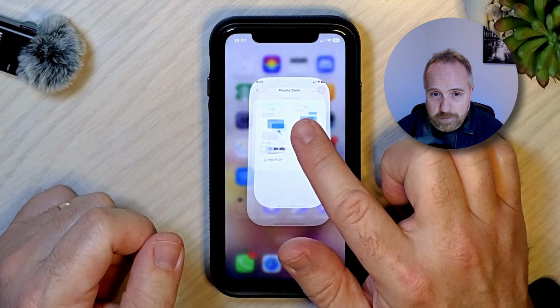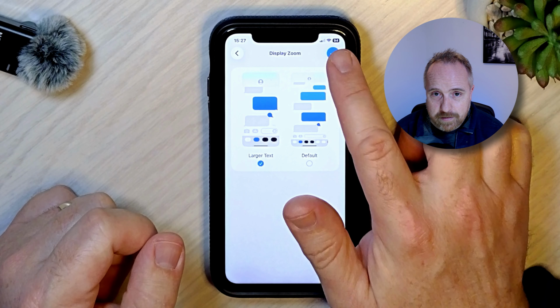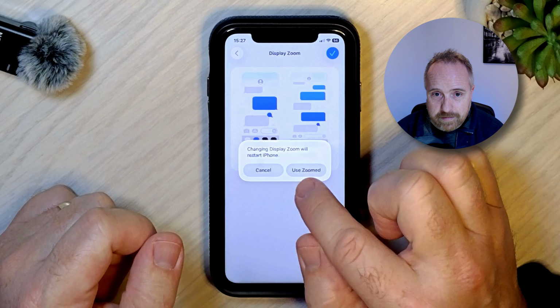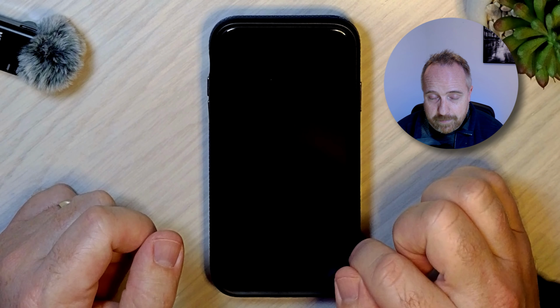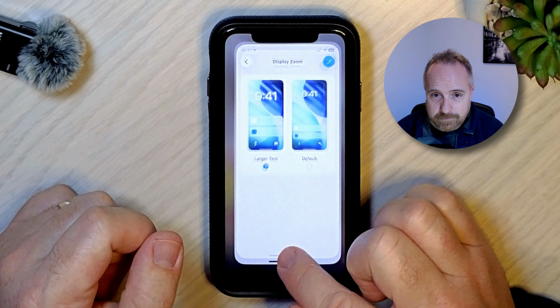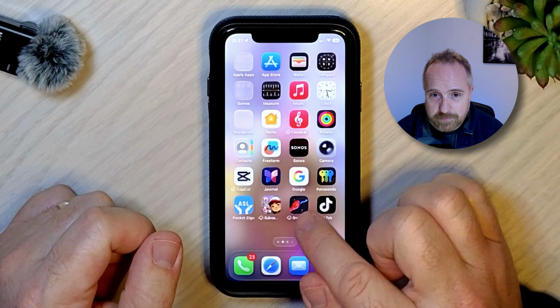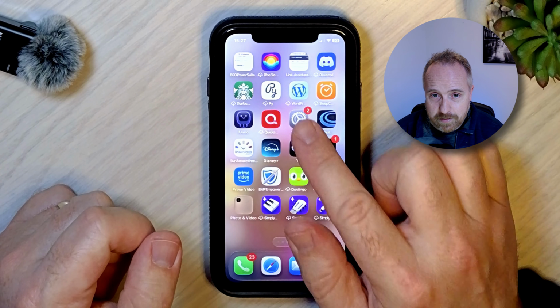Yours might already be on the small setting. So going into here, choosing the larger text option, and then the check mark, then use zoomed. It'll go black again. That's going to make everything a little bit bigger. It's tough to really tell. It's not a huge difference, but it's not nothing either.